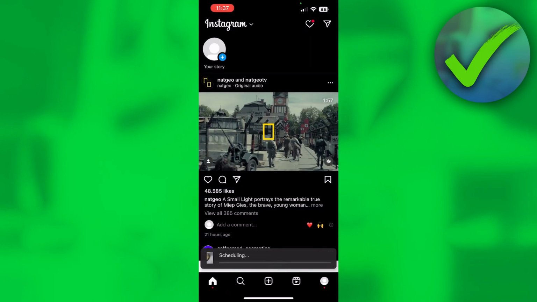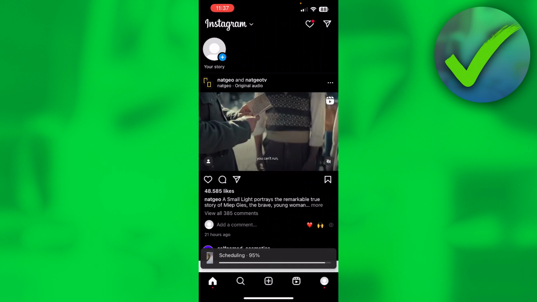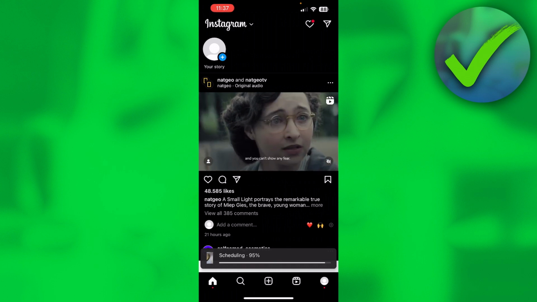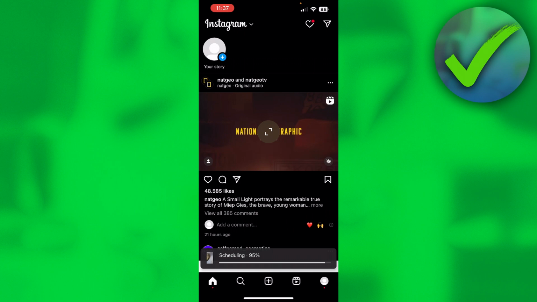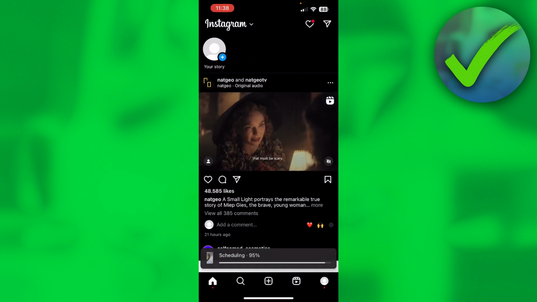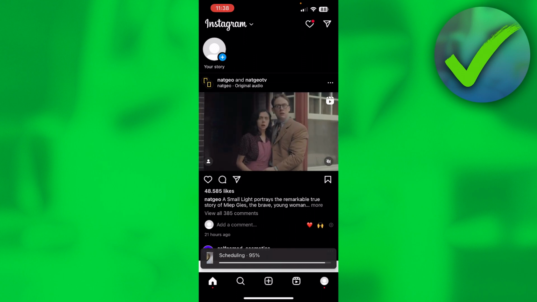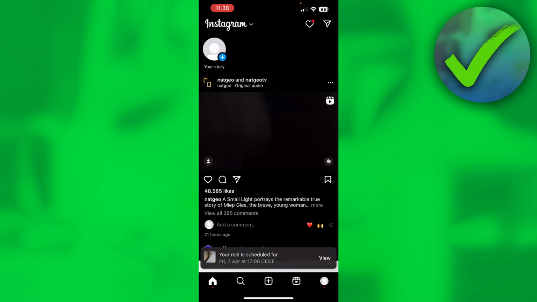So now it says scheduling at the bottom, as you can see. So it's almost done. And once it's done, I can click on view in order to watch the reel, how it would look like, and also see the date when it will be scheduled. But I am going to show you guys, once this loads up, how you can also watch all of your scheduled content, or watch it at any time you want instead of clicking right over here, as you can see.